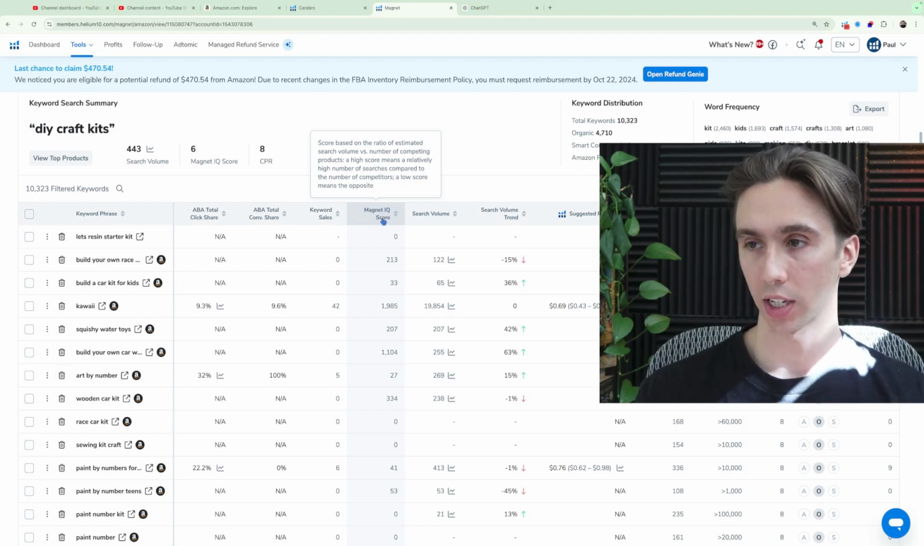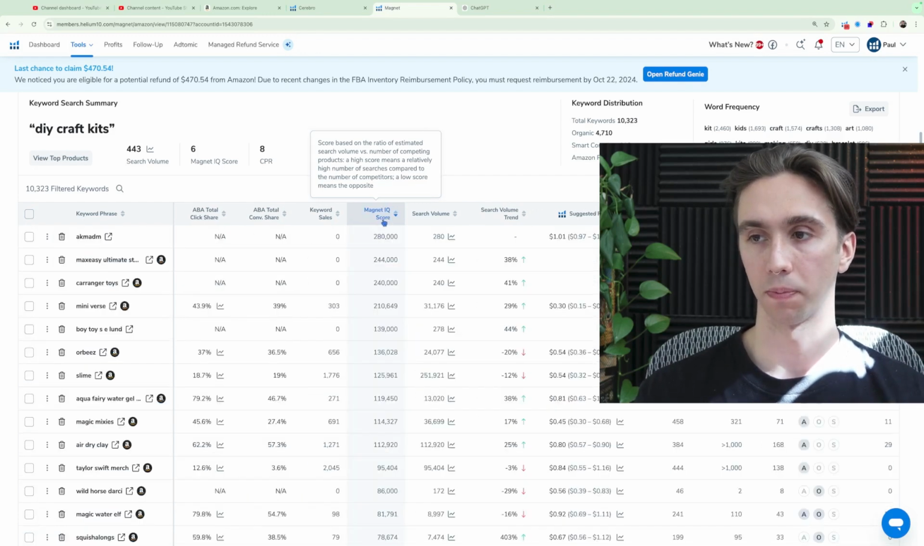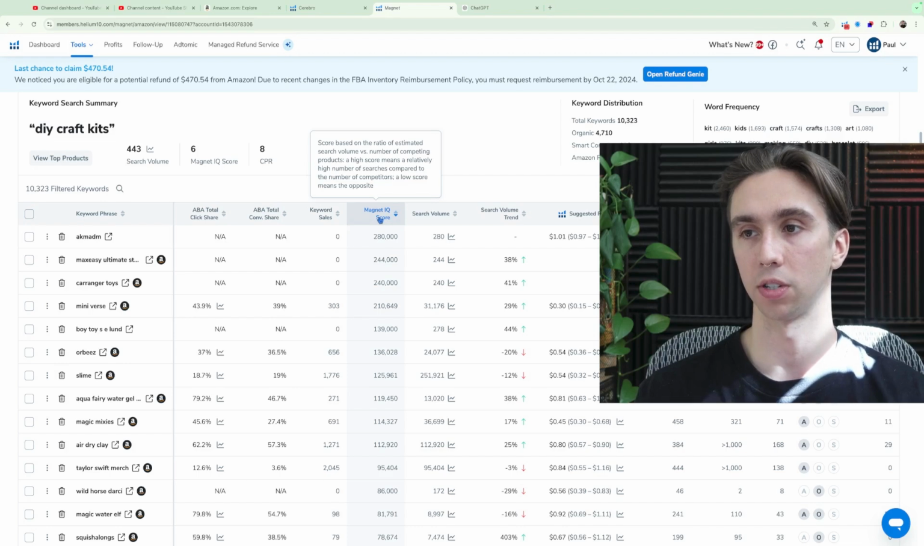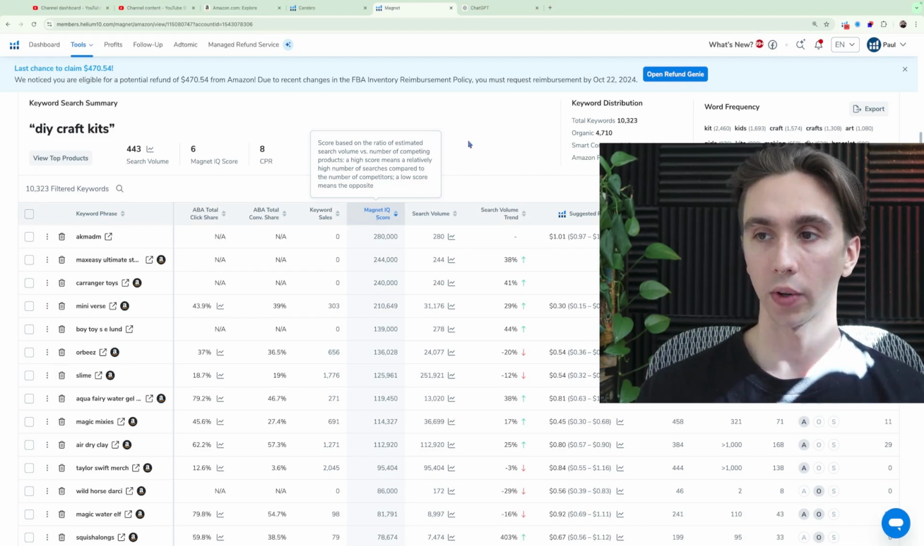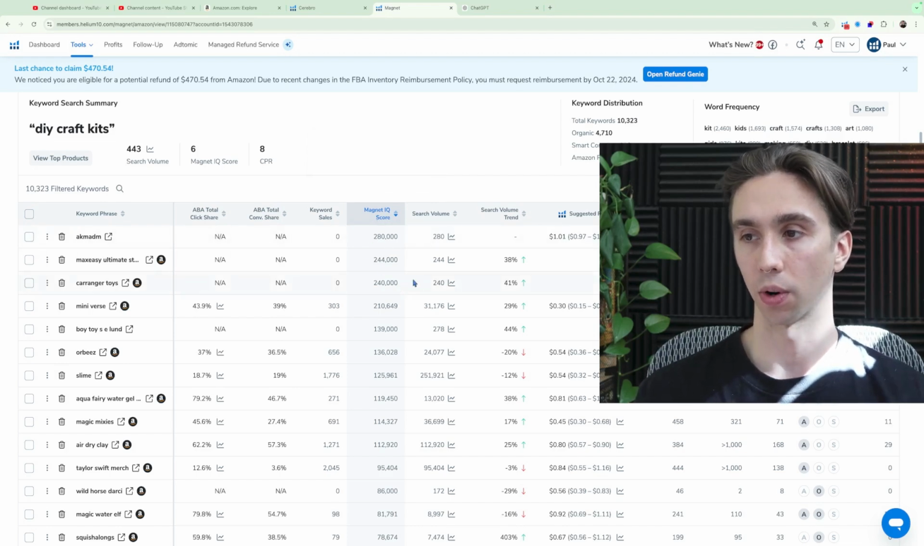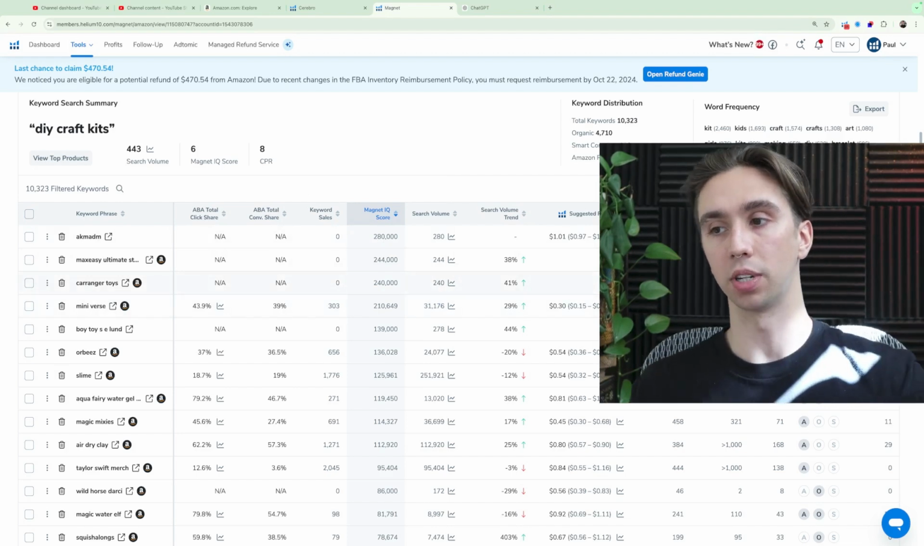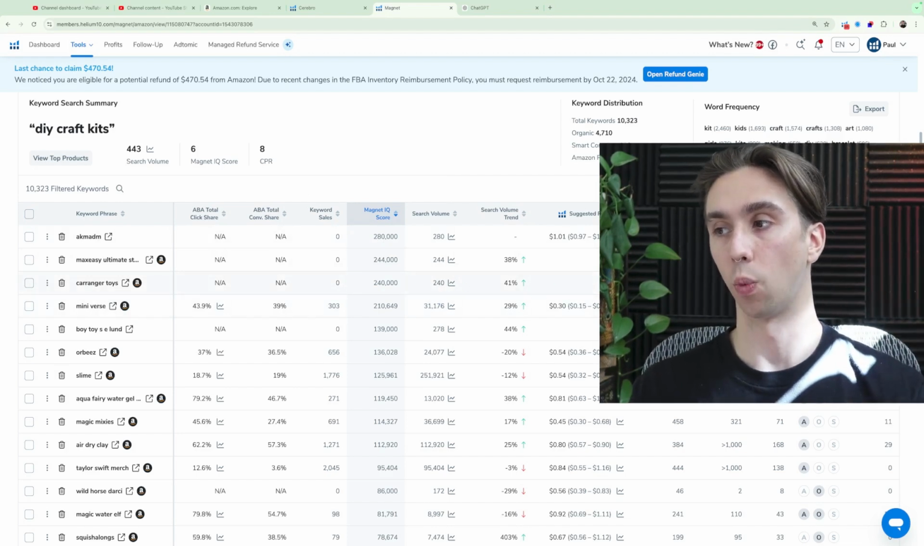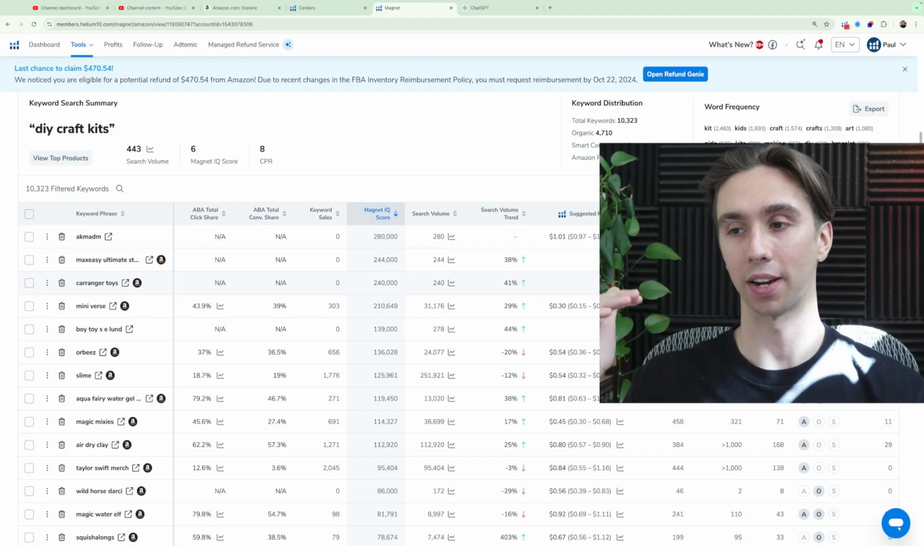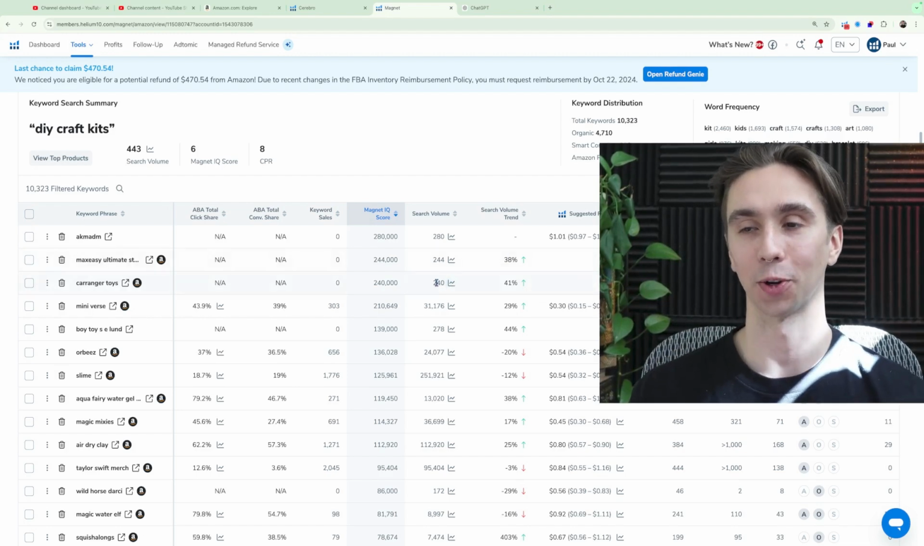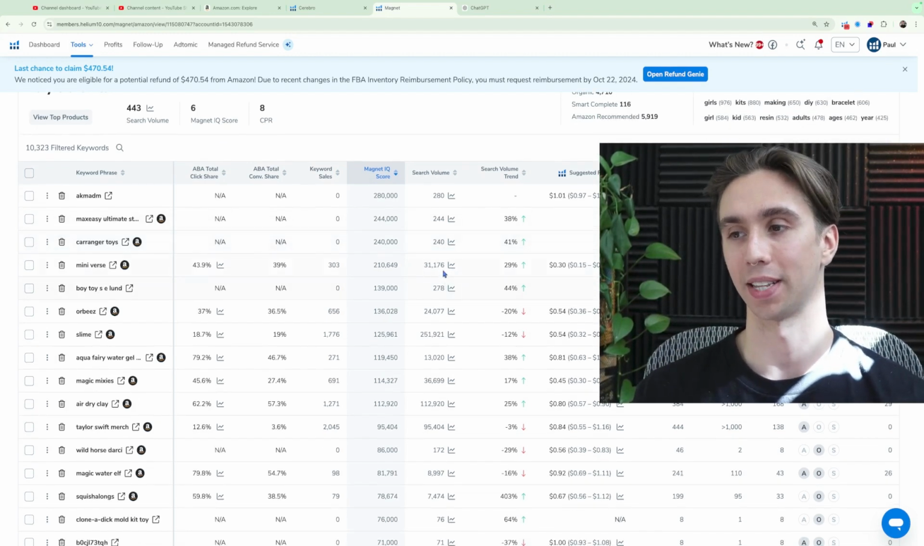Check this out. If we go Magnet IQ score, this is a really cool feature. Helium 10 made this, and I'm going to read this to you, but I'll also explain it. Score based on a ratio of estimated search volume versus number of competing products. So the higher this score, the more search volume there is as a ratio to competing products. This would be 240 to 1 on the number of competing products versus the search volume. Now, granted, it has no search volume, so that's why it's like that.